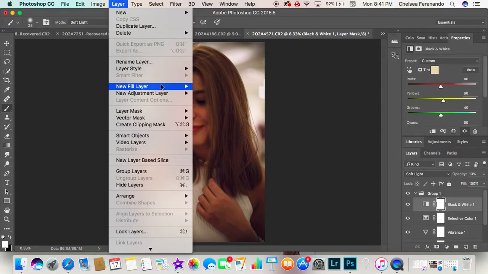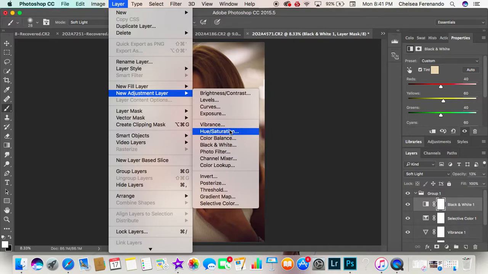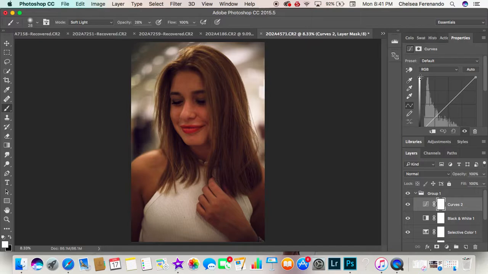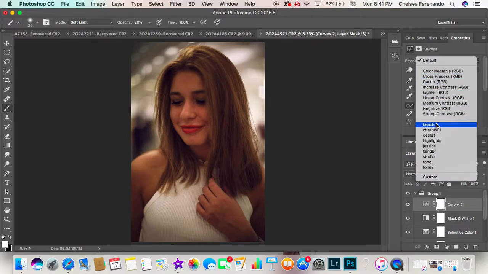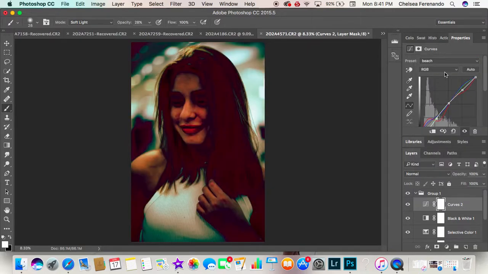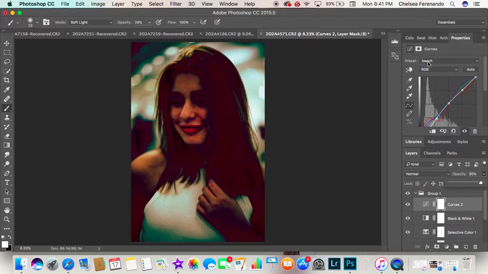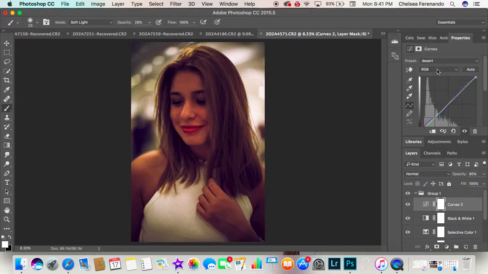Okay, so the next thing I like to do is, where do I like to go? I like to go to curves. Okay, cool. I like to go to curves and see what I can do with that. I already have some presets, so I'm just gonna play around with my presets first and see if I like those. If I don't, oh girl, that's too much. Let's lower the opacity a little bit, see what it looks like. Nah, still too much. Okay, so let's go to desert. Yeah, not. Lower the opacity a little bit here. Let's see what it does.